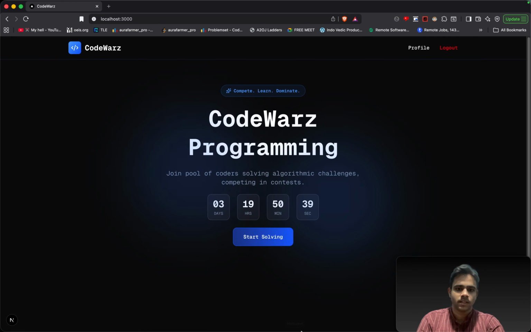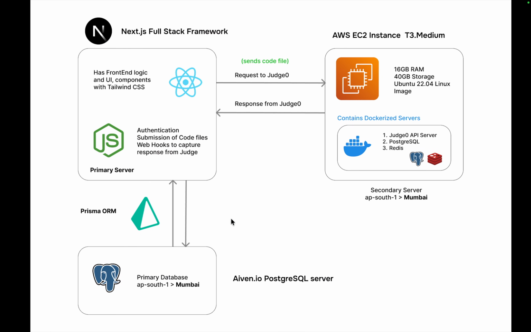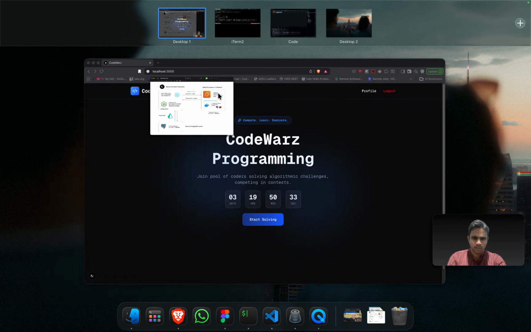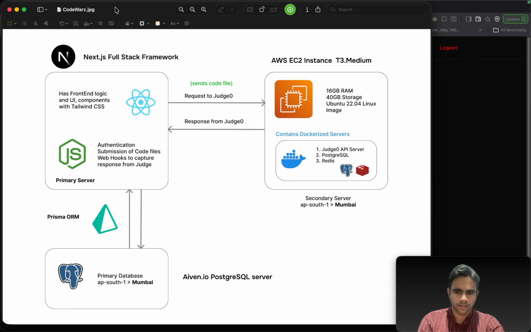So let's first dive into the system design of this. This is the high level design. First, you need to understand that whatever code you pass to a particular server, it should execute that piece of code with a standard input in a sandboxed environment.